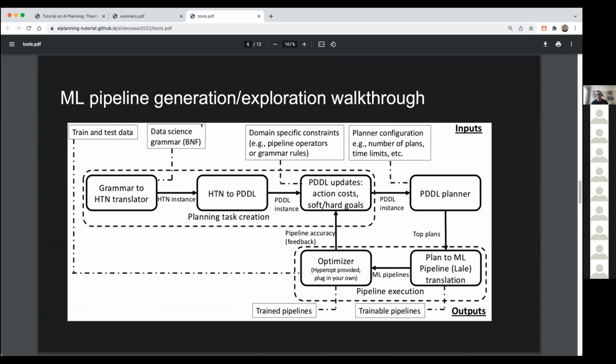And then once you have the PDDL, you can solve it. You can apply a planner, and we use a top K planner to give us more than one pipeline. So give us the top K pipelines according to some optimization criteria, which I'll specify during the tutorial. Once the PDDL planner solves that, essentially each plan corresponds to a pipeline.